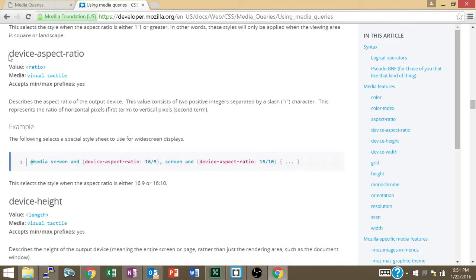You can do device aspect ratio too, so that doesn't depend on how you're holding the device. If it's a 16:9 or 16:10 device, those very widescreen devices, maybe you want extra padding on the sides.